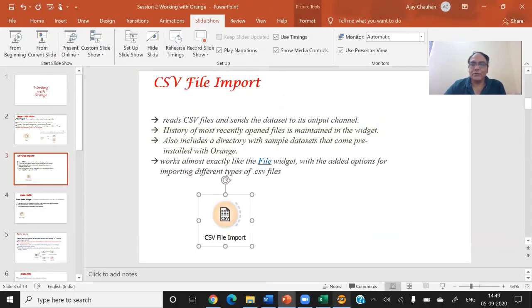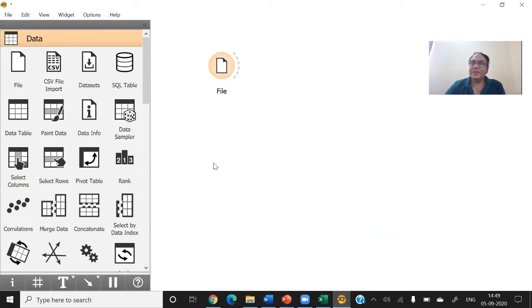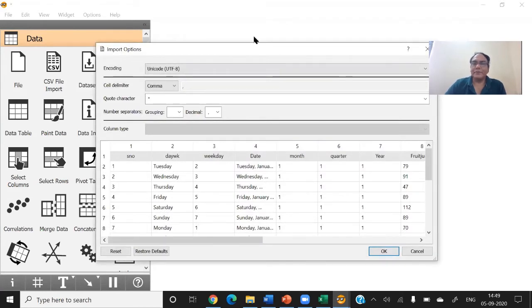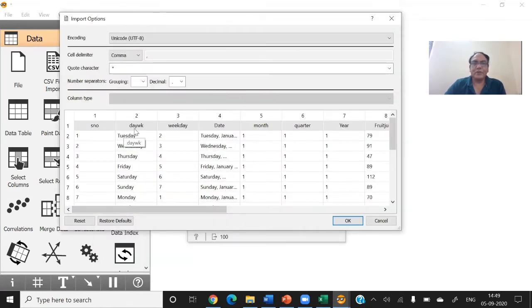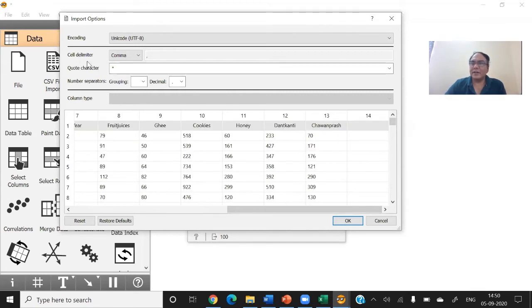So I'm showing you how to work with the second icon, which is especially designed for CSV files. Let me click on CSV File Import, and if you click on this, you find the folder. Let's say I want to click on Patanjali data, and if you click on the file, you can see the data set: serial number, day of the week, weekday, date, month, quarter, year. The cell delimiter is comma, because it is a comma separated file. Now this is the data set on which we can work.